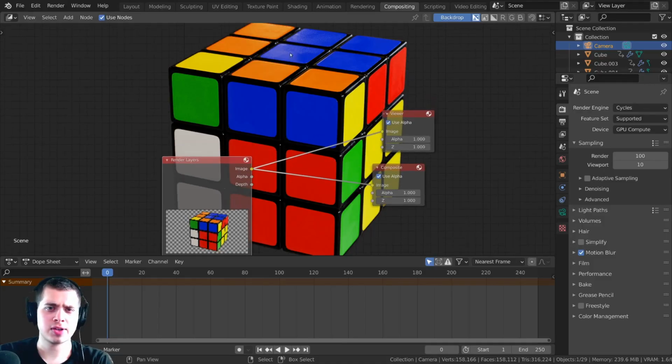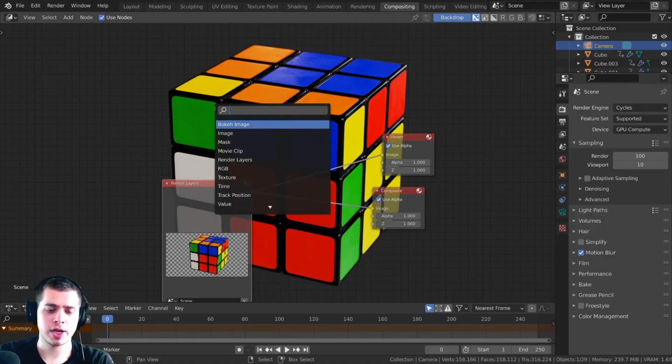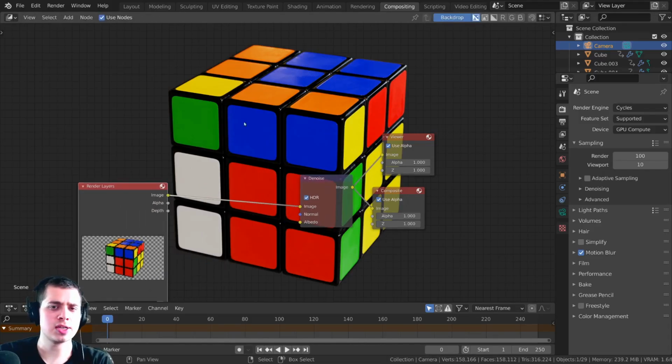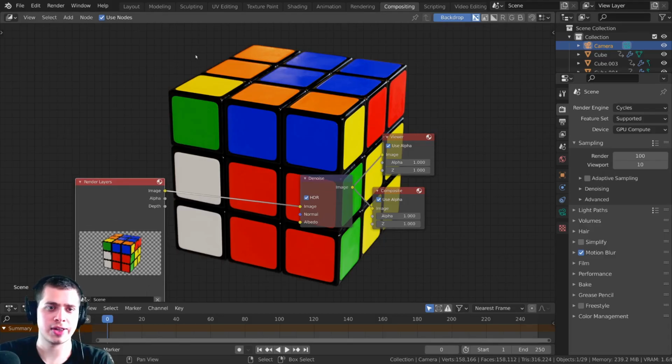So you can see that there's a little bit of noise right here, and I want to smooth that out. So what I'm going to do is press Shift A, and I'm going to search for the Denoise node and just drop that right here. And then I'll just plug this image right up to the viewer, and that way it's just going to add a denoise and just smooth that out, and you can see that looks a lot better.